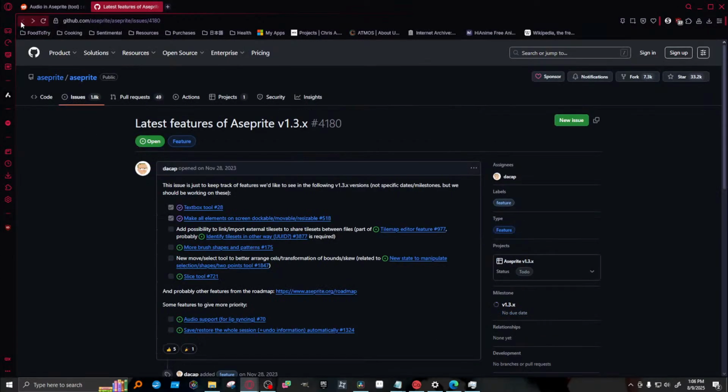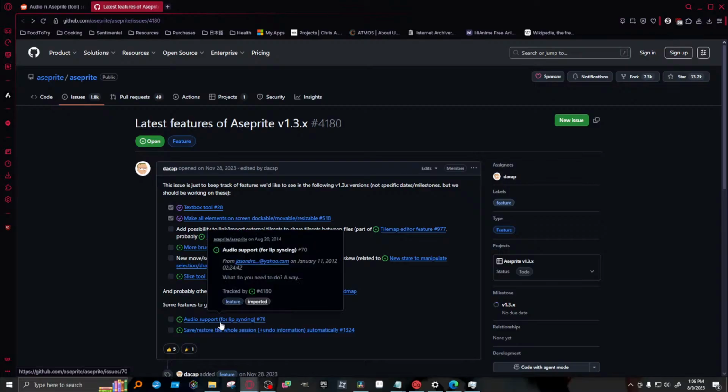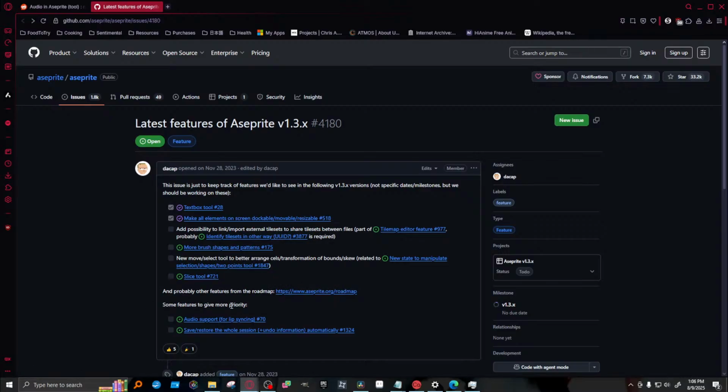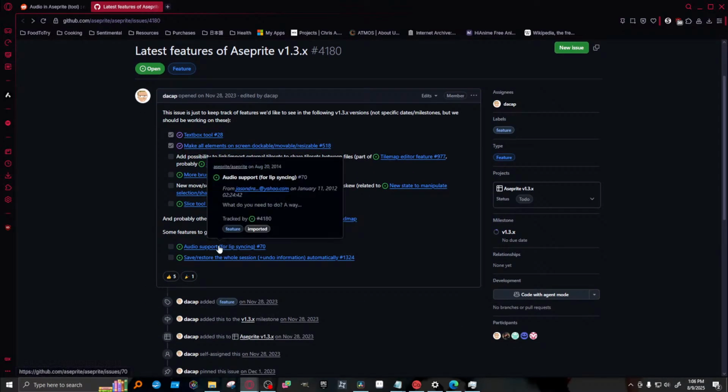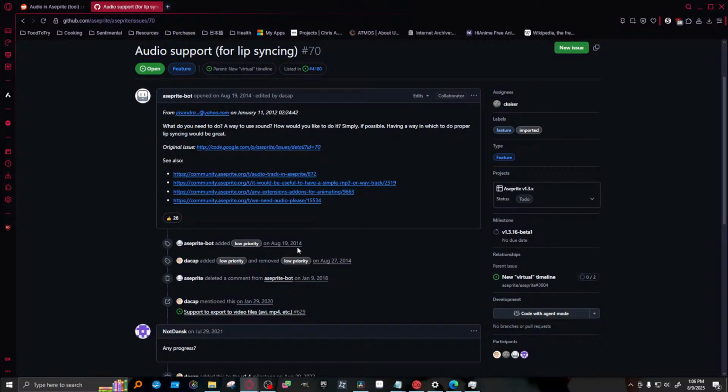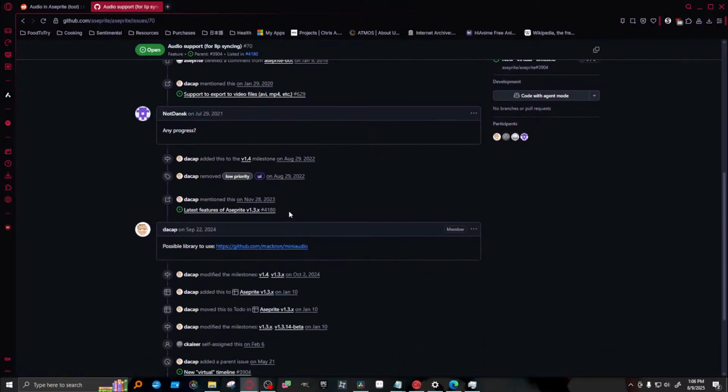Yeah, it doesn't seem like they have any plans. Wait, what? Some features to give more priority. Audio lip support. What? Hold on. A way to use sound. Having a way in which to do proper lip syncing would be great. Any progress? Possible library to use.